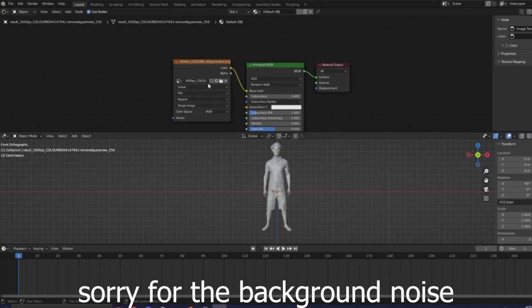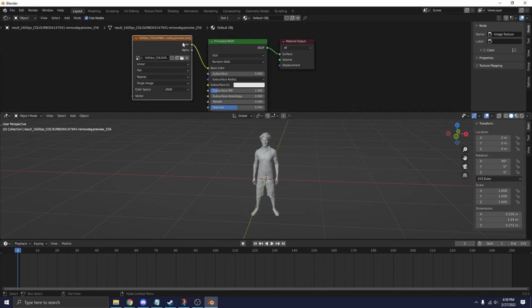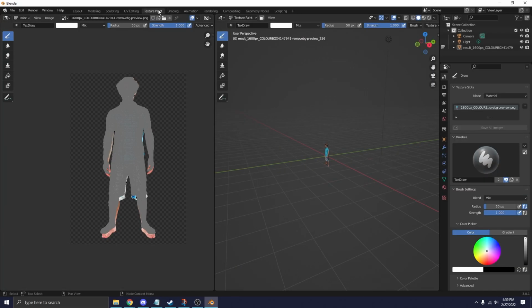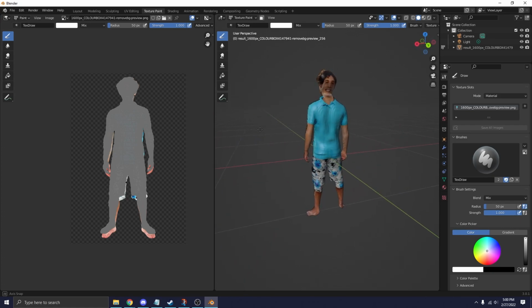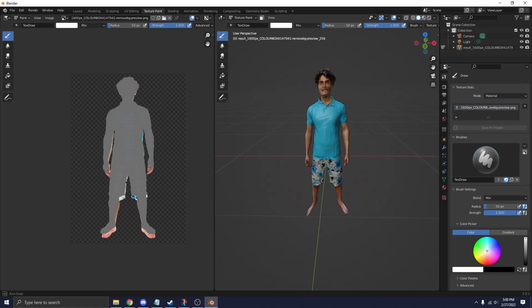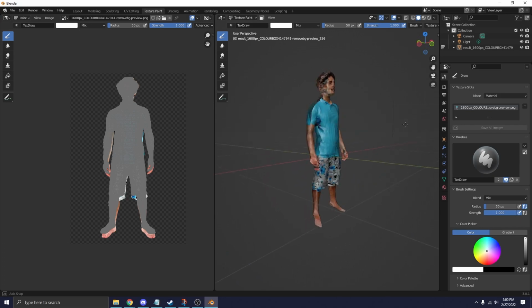Texture on this guy. We're in our layout tab, and we have our object mode. We have our color connected with our base color. All we need to do from there is head over to our texture paint tab, and as we can see, look at our boy. He's 3D modeled. He's looking good. He's got a little bit of issues. He's got two faces, but he is pretty well modeled.